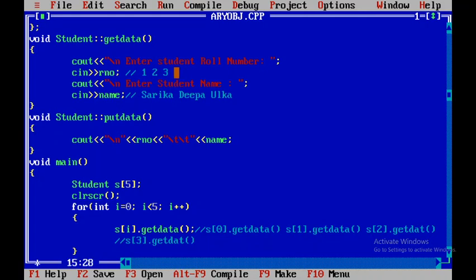So again get data will execute. Here I am giving the value 4 for roll number, and here I am giving a name for the student. After that, again it will come over here and increase the value of I. Now the value of I is 4. 4 is less than 5, so the condition is still true. It executes the for loop. This time the value of I is 4, so it is S of 4 dot get data. This method is called.